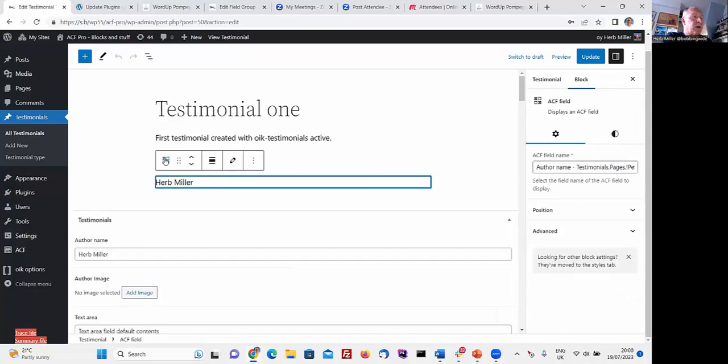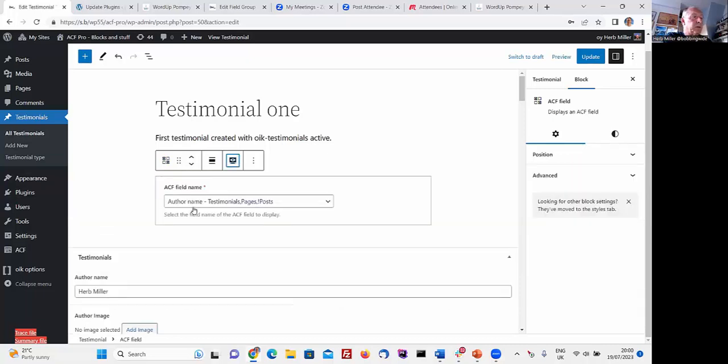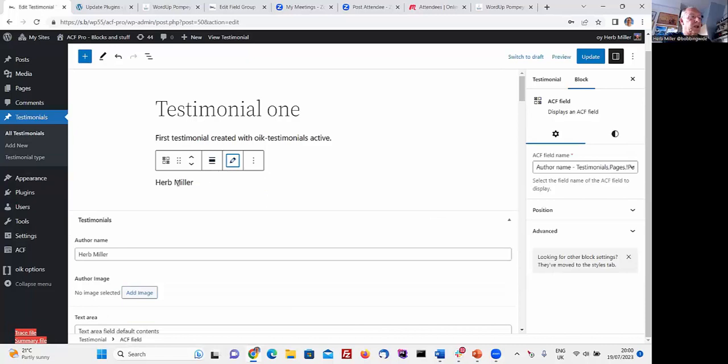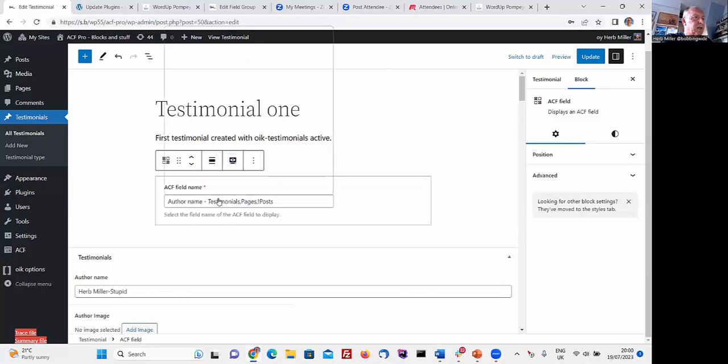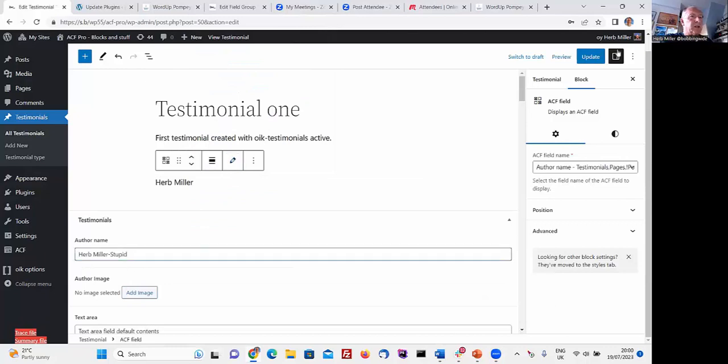This thing here is my ACF field block, and it's displaying a field called author name. So this is me in edit mode, and this is in preview mode, and this is taking the saved value, which is there. Now, if I was to change my name to Herb Miller-stupid, which is what my grandchildren know me as, you will see it doesn't actually change automatically, because it actually requires the data to be saved as post metadata before the block can access it.